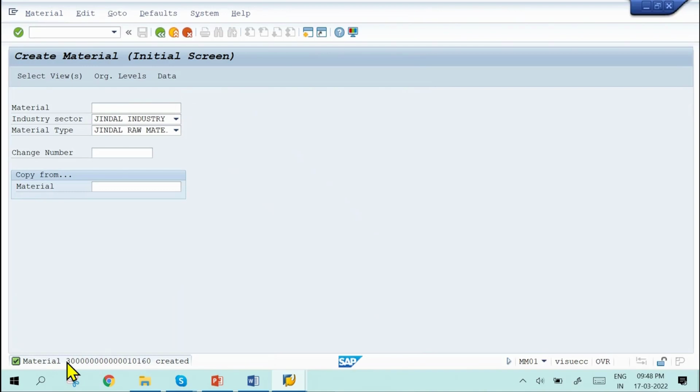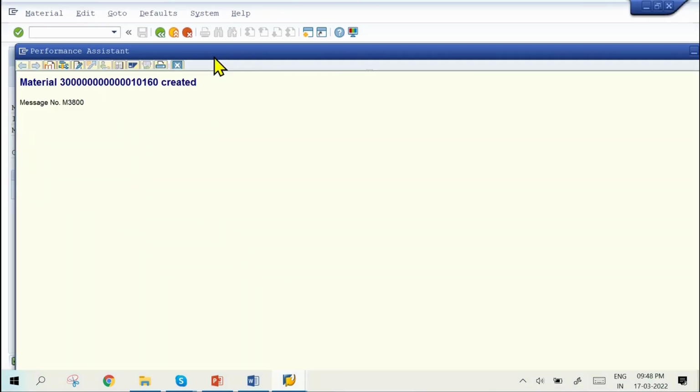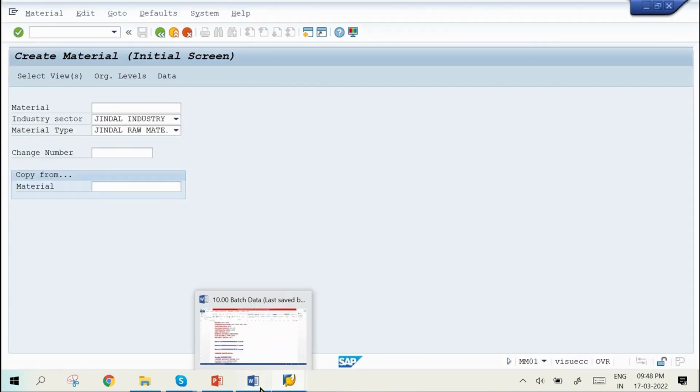You just copy this material. So why I am creating here four materials, four vendors: to show how we can create a PIR as well as source list. Copy this material and paste it here.